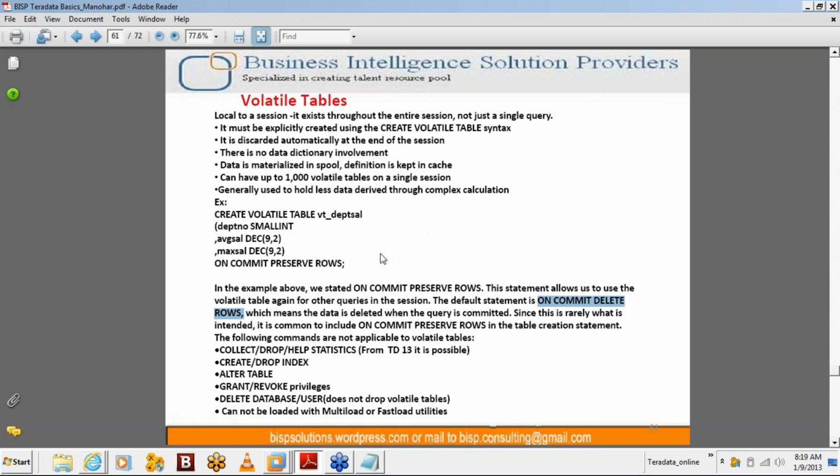So after you create the table and insert one row, for example, it takes an auto commit, and after the commit it deletes the rows from the table. It will delete the row which you have just inserted. So if you select the data from the table, you won't get any data. If you insert one more row, again it will do an auto commit and delete the row. So you cannot find any data in the volatile table after any number of insert statements.